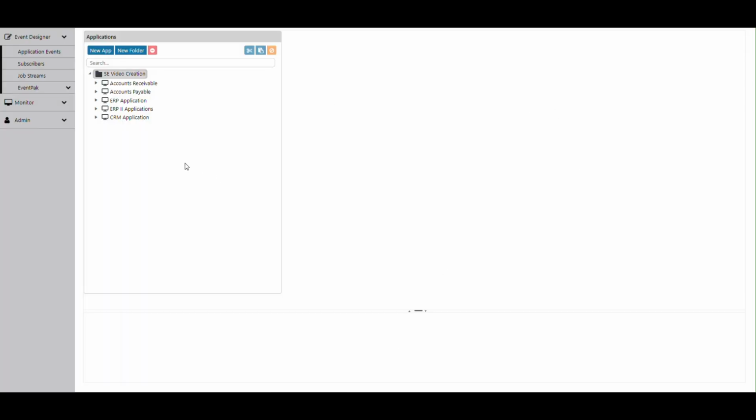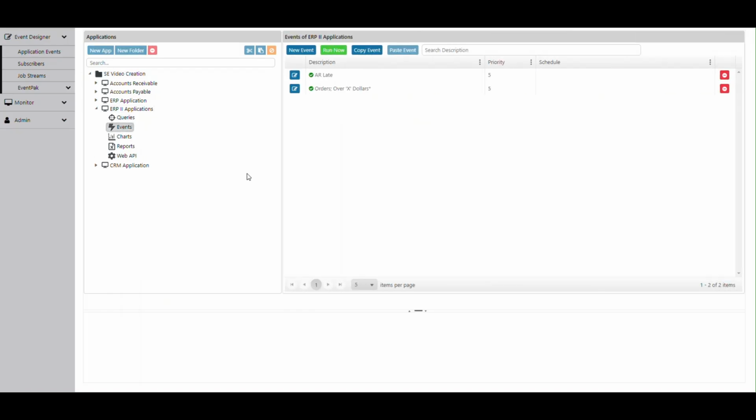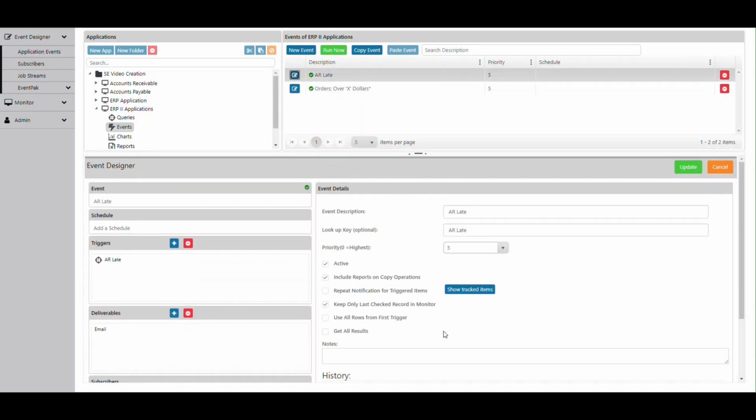We're going to look at our ERP2 application that we have been using for other training videos. When I come down into the events that we have for this, I do have one that deals with late accounts receivable invoices. So to go into it, I'm using a query that is interrogating an accounting ERP system, and we're producing results as far as customers who have late AR.